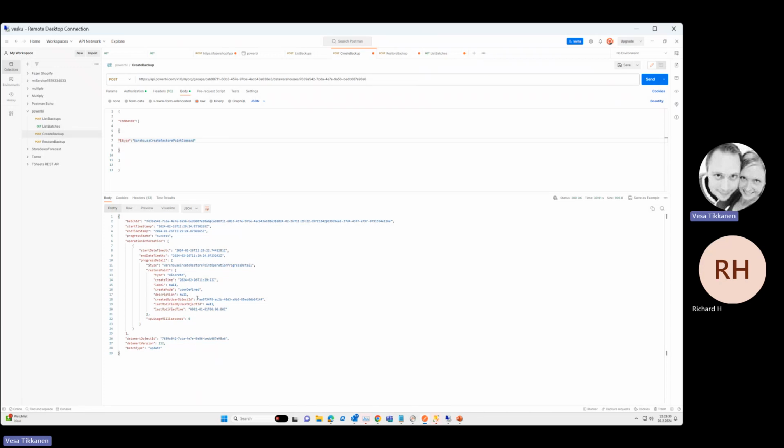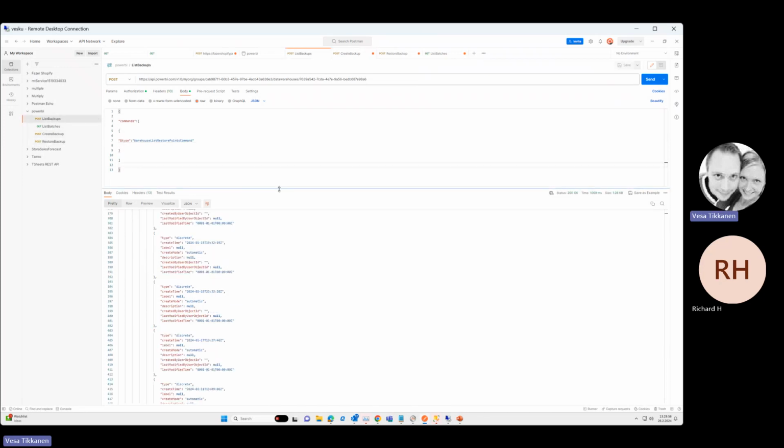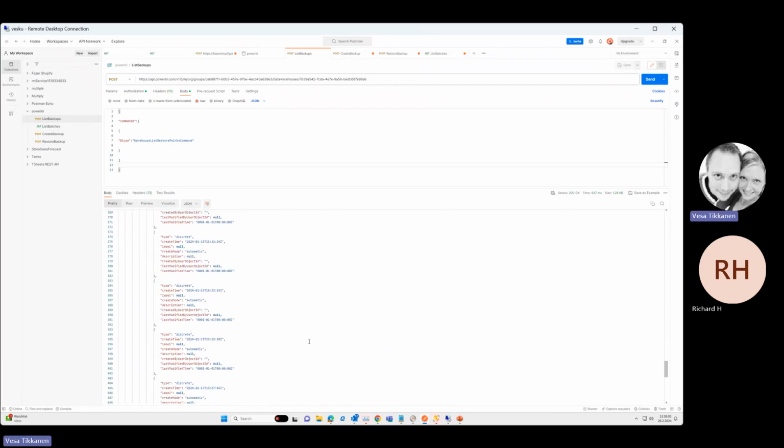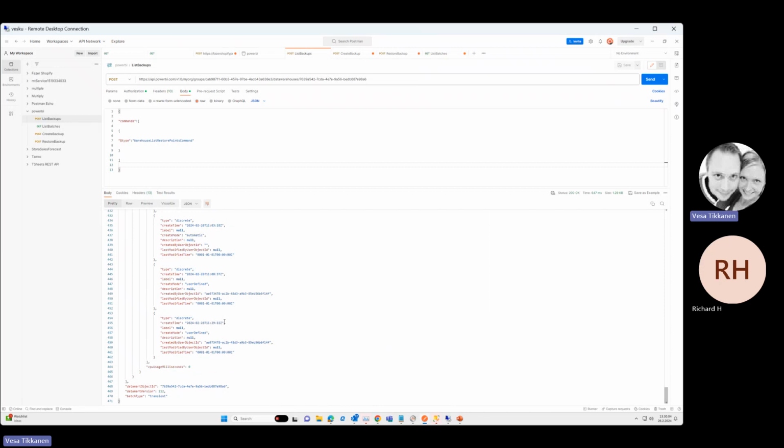It created a restore point, and here it says create time, basically a UTC 0 timestamp of the backup, which is the one you would be using when creating a restore. So if we now run the list command again and scroll all the way down, we should see this one. I'm in Finland, 2 hours ahead, so 13:11. That's the one. This is the one we just created.